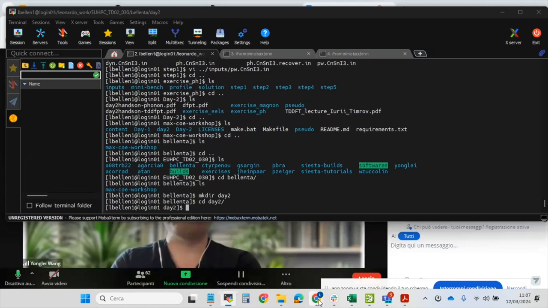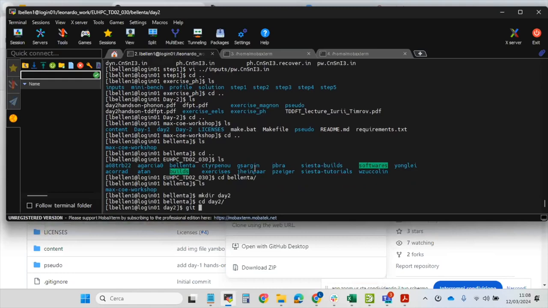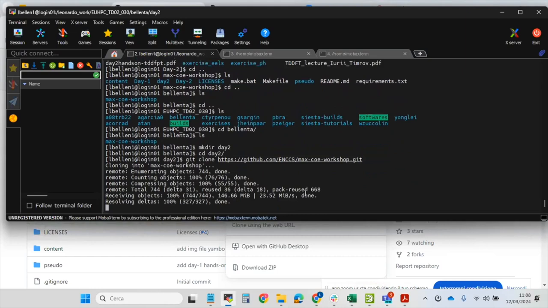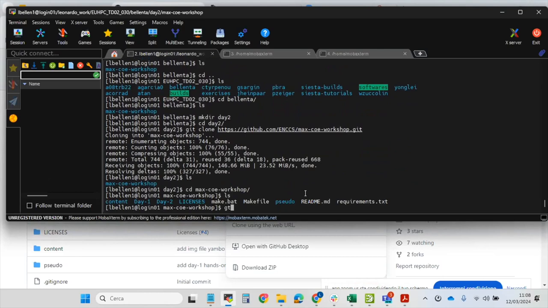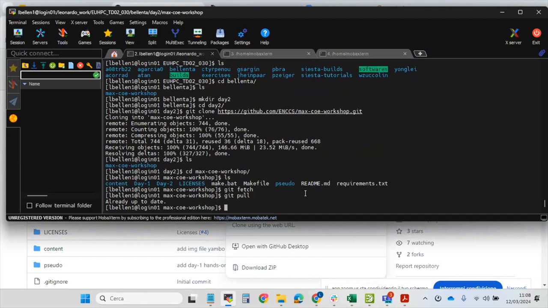Now, yesterday you cloned the directory. Okay, you found here the address. So git clone, this is what you did yesterday. Today we pushed some new data. So in order to get this new data, you need to fetch, git fetch, and then you need to pull. My case is already updated, so it doesn't change, but with these two instructions, you should be able to retrieve the changes to the exercises, okay?